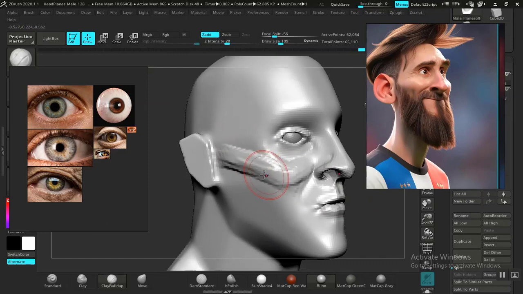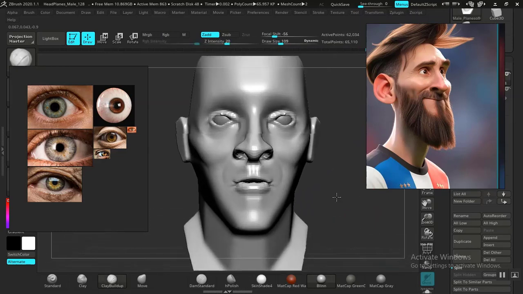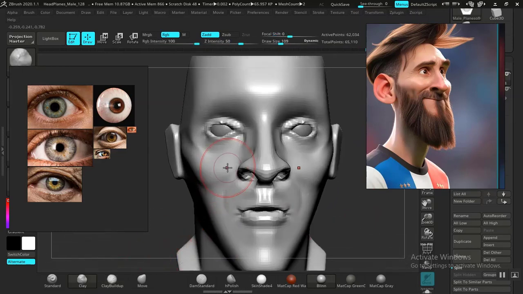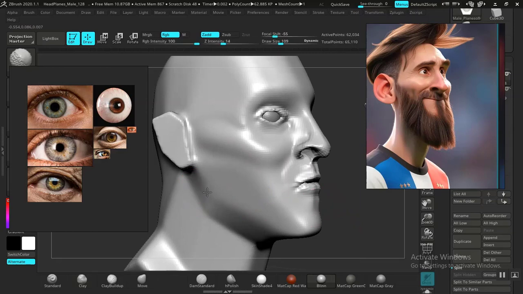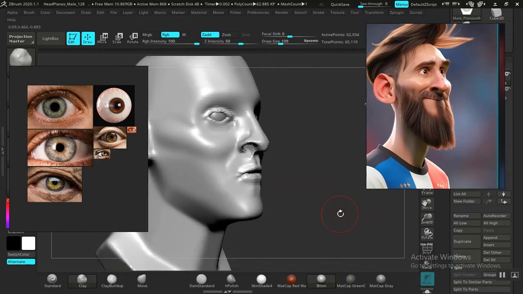Now I'm blocking out that fleshiness around the cheekbone, just to make this feel a bit fatter, if I should say. Just like the reference image, whereby he's smiling, and that part of the cheek is more fleshy. While I'm blocking this out with the clay build-up brush, I'm also keeping in mind the direction.